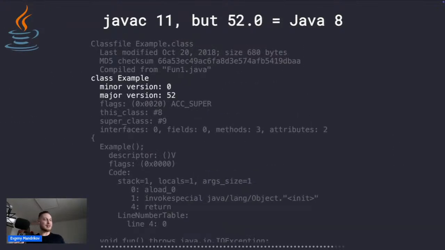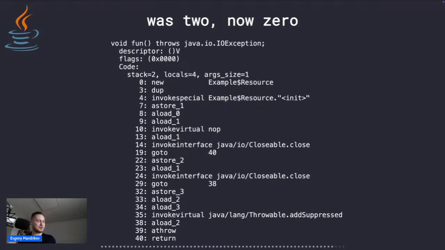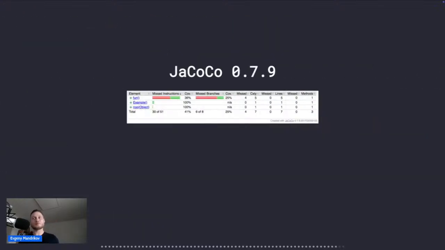Later on in JDK 11, it got improved further. JDK 11 still was capable of compiling down to the bytecode of version Java 8. There were 2 null checks, and now there are 0. Wonderful reduction in the bytecode size.